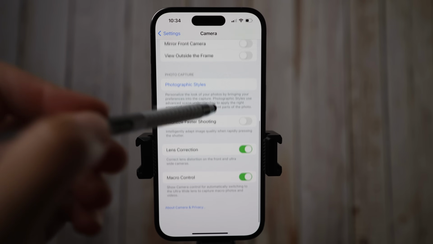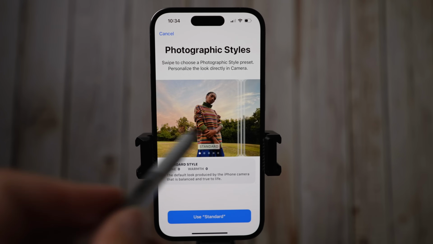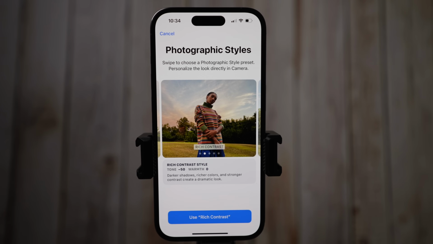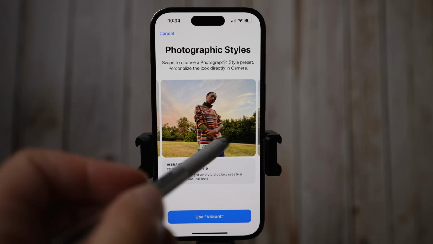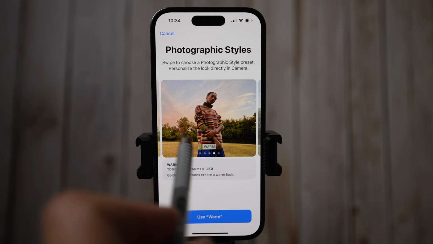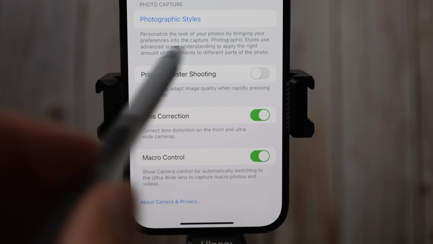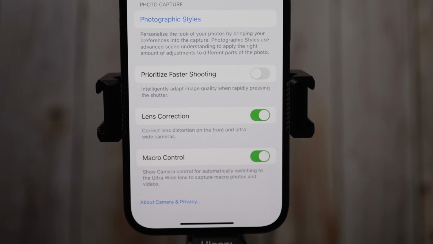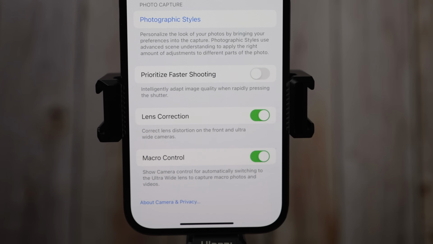Under Photographic Styles, you can choose how you want your photos to look by applying an automatic preset. You can choose from standard style, rich contrast style, vibrant style, warm style, and cool style. Prioritize Faster Shooting is enabled by default. If you will be rapidly pressing the shutter, it will adapt image quality. This means it can reduce the quality. I'm going to turn this off.